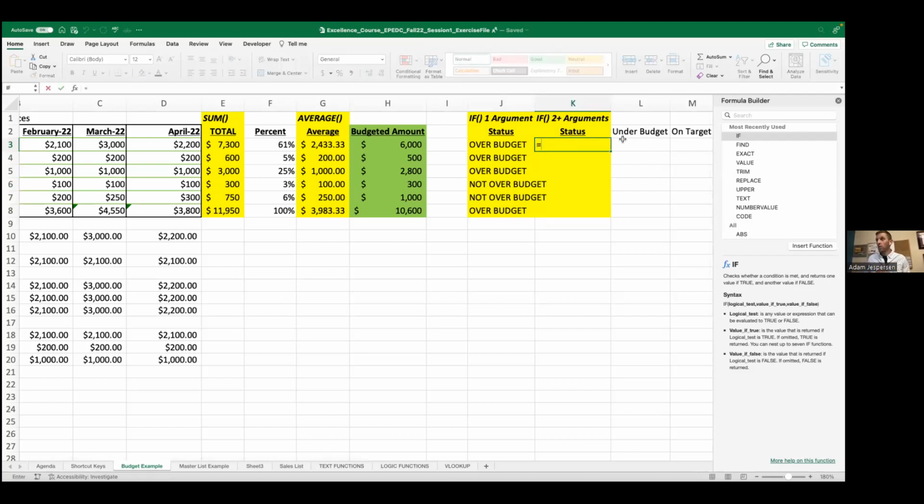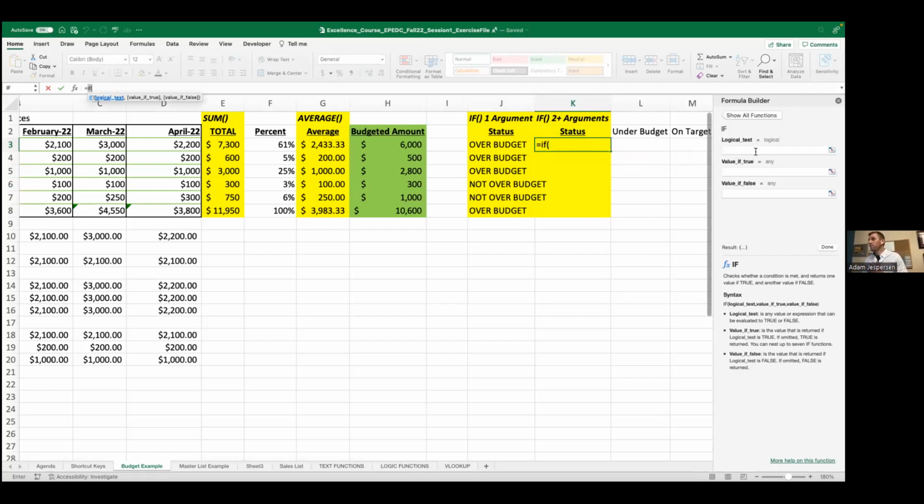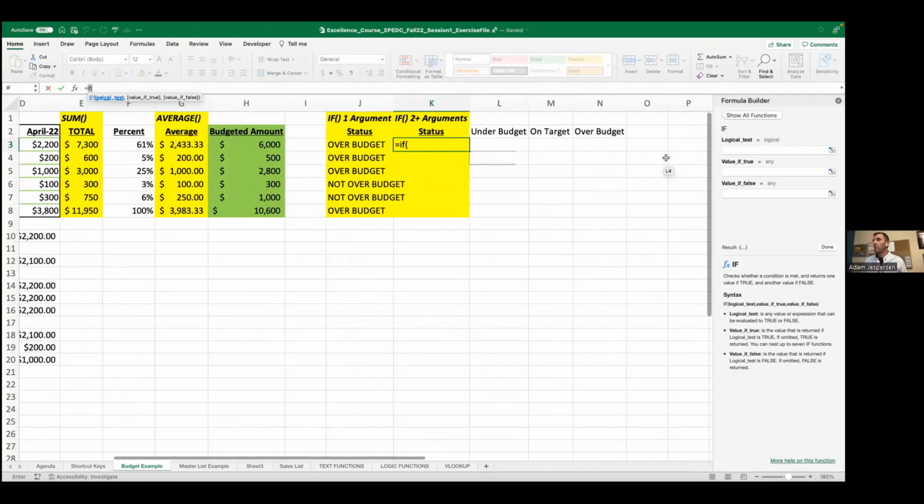I'm going to say equals if, left parenthesis, and we're going to bring up our formula builder, excuse me. And now I want to start on one end of the spectrum and work my way to the other end. It doesn't matter which side I start on. I'm just going to start on one end and work towards the other. So I want to say my first logical test is that H3 is greater than E3.